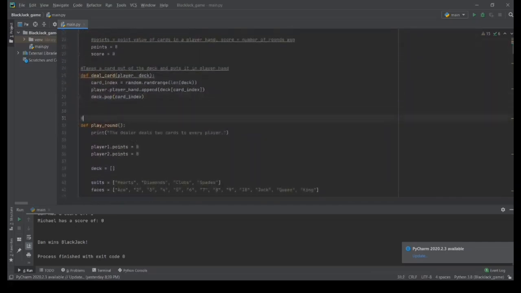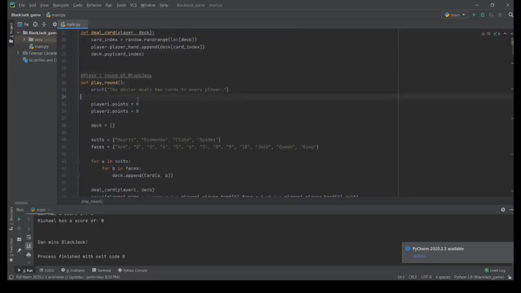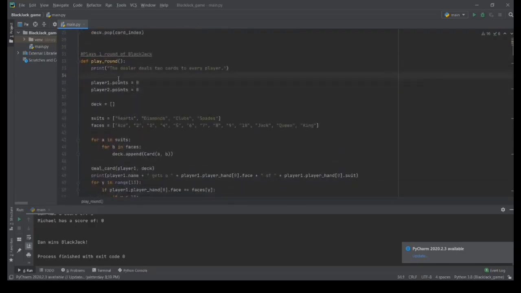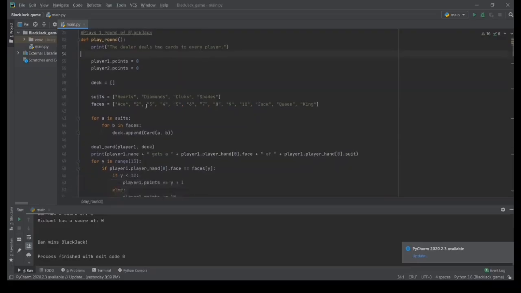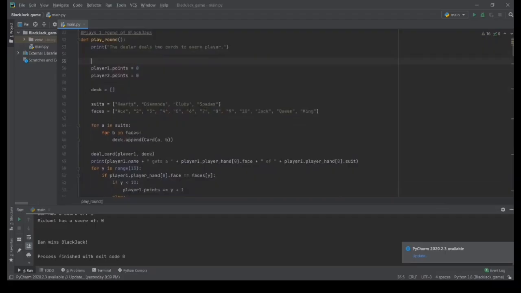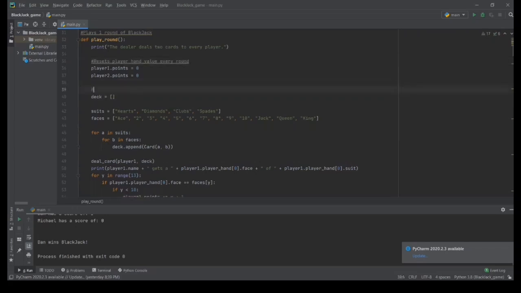Okay, so play round plays 1 round of blackjack. Print statements are usually pretty self-explanatory, so you don't always have to explain what they're doing. So player 1 points is 0, player 2 points is 0. So we'll just put resets player hand value every round. Anytime there's anything that could be vague about what it means, that's when you should comment. Our deck array is the game deck.